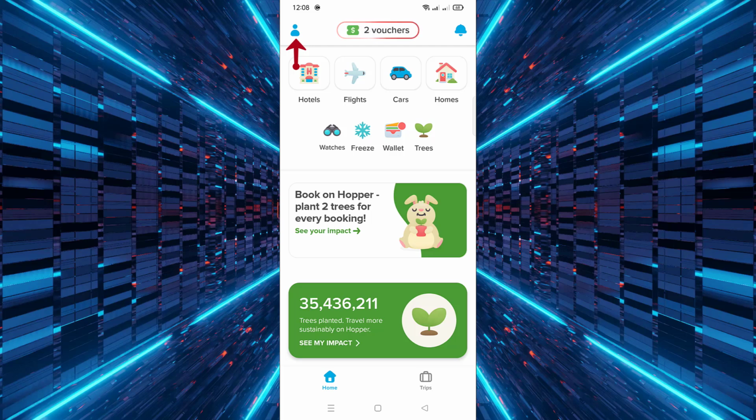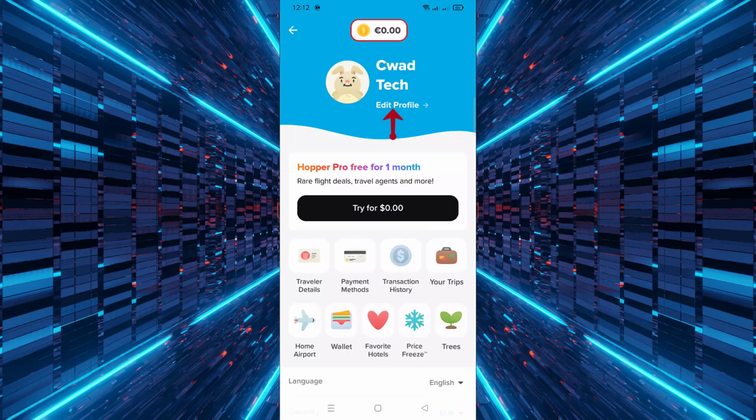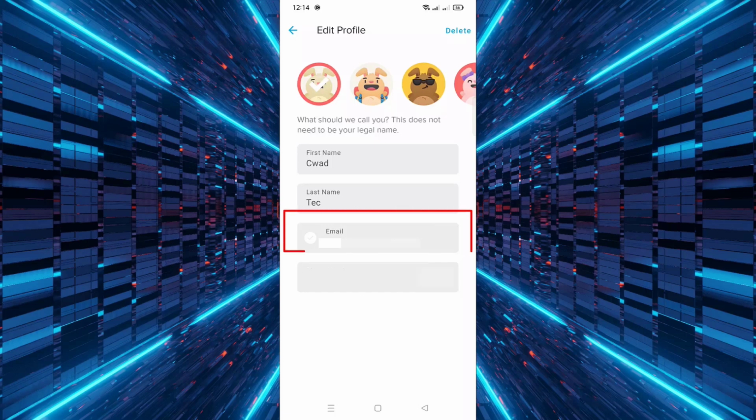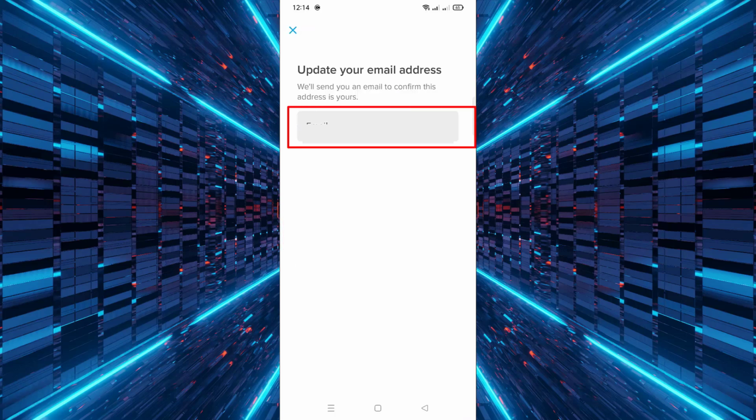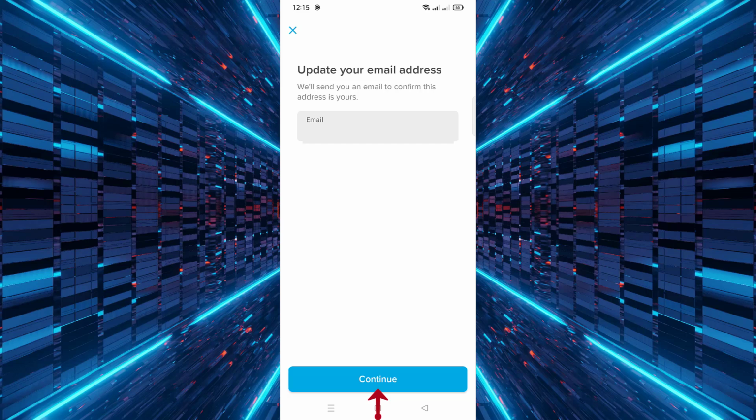Once the app is open, locate and tap on the profile icon at the top left. Next, find and tap on the Edit Profile button. After that, tap on the email field to enter your new email address. Next, press Continue to proceed.